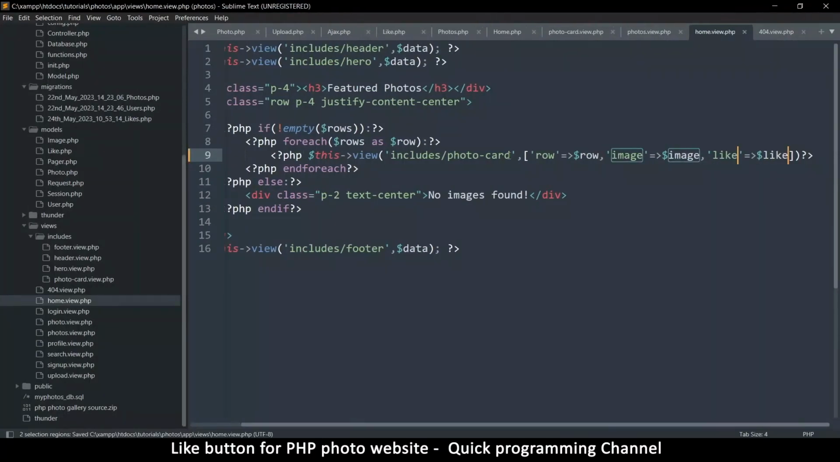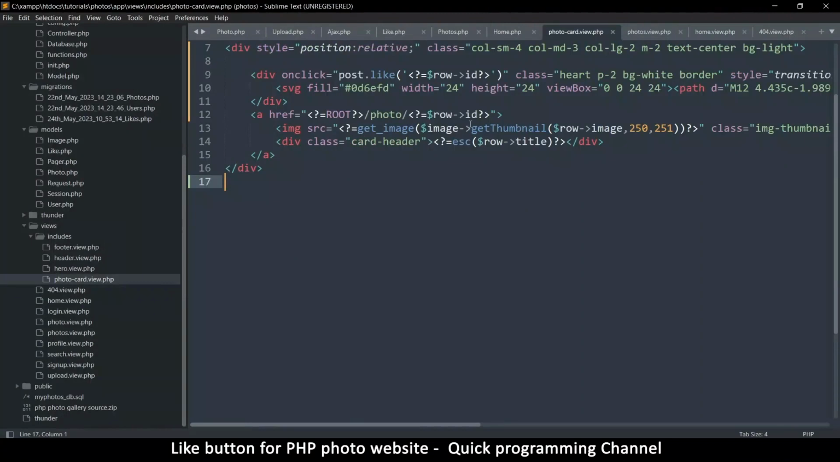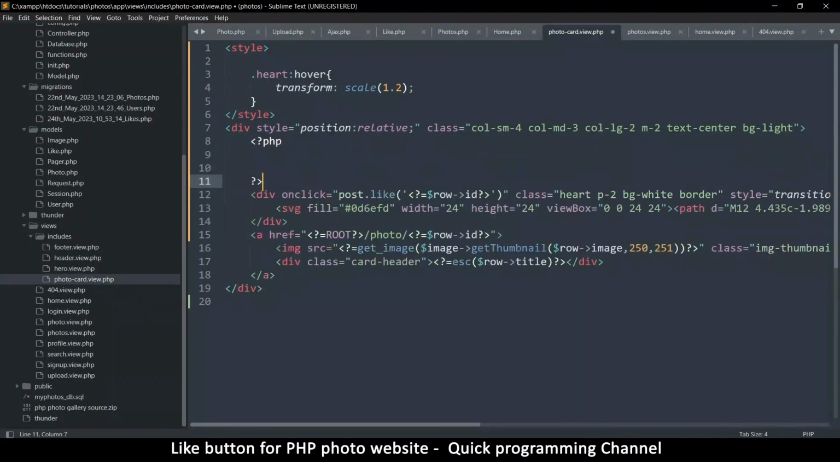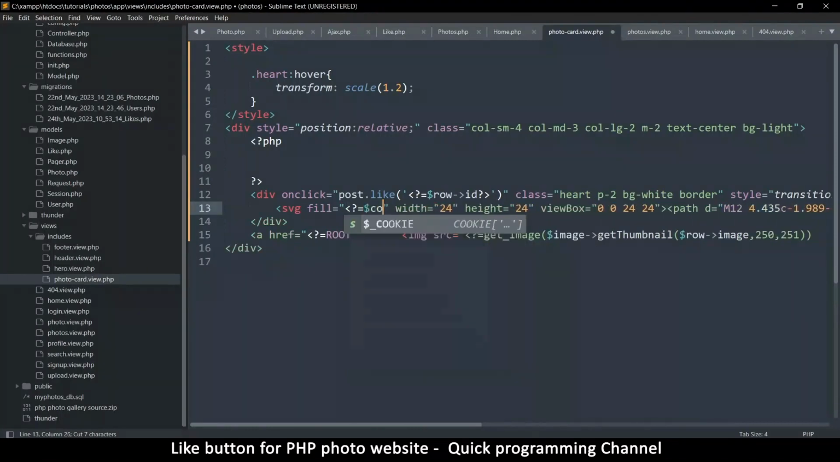We're just transferring the like class into the includes photo card here. The reason is we want to know what color to give the fill, if we liked or we didn't like. So what I'm going to do here is put some PHP tags so we can do a little processing. The fill color here will be saved by the variable color.